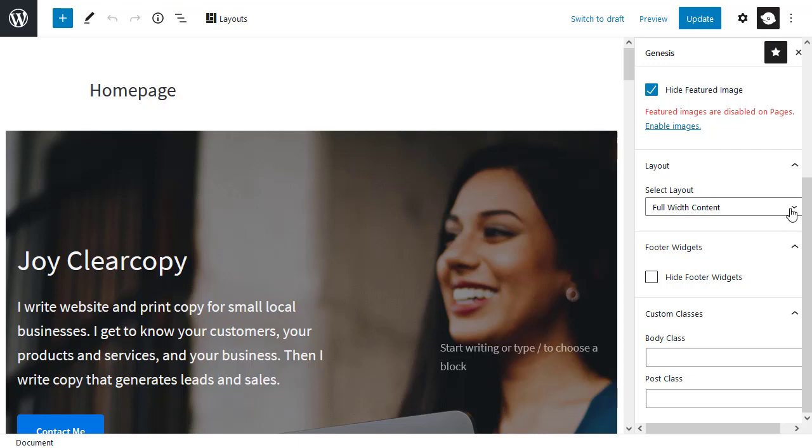You can also change here the layout. So suppose your site-wide layout was full width and this one you want to have a sidebar, you just choose that here, and that's in the Genesis tab.